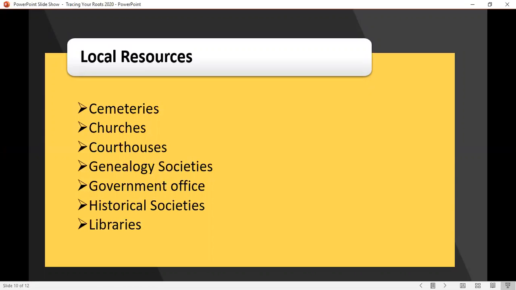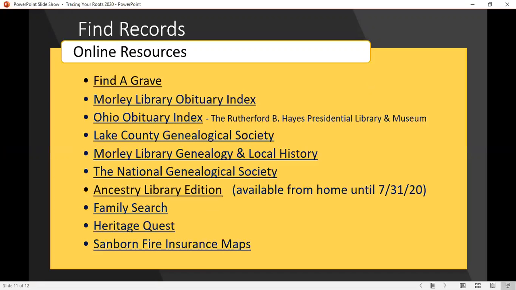My final slide is a list of online resources. Find a Grave is a website. Morley Library Obituary Index is found on our website. The Ohio Obituary Index, again, is a website, as is the Lake County Gen Society and the National Genealogical Society.